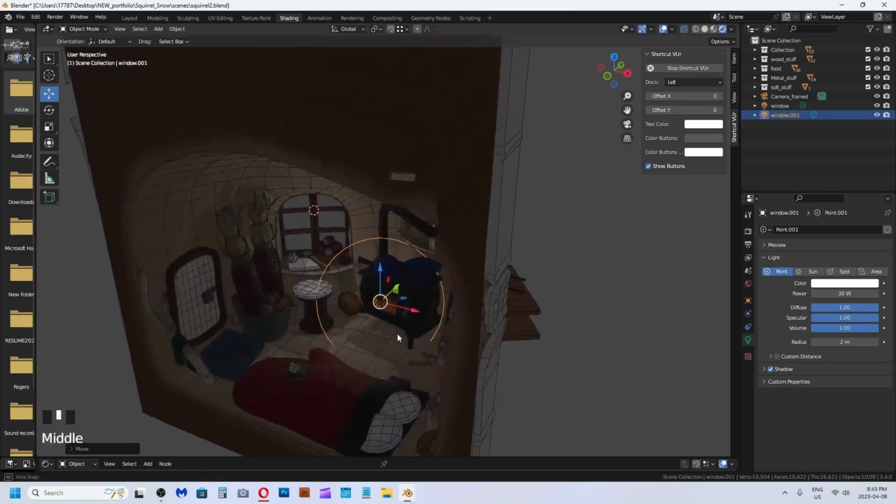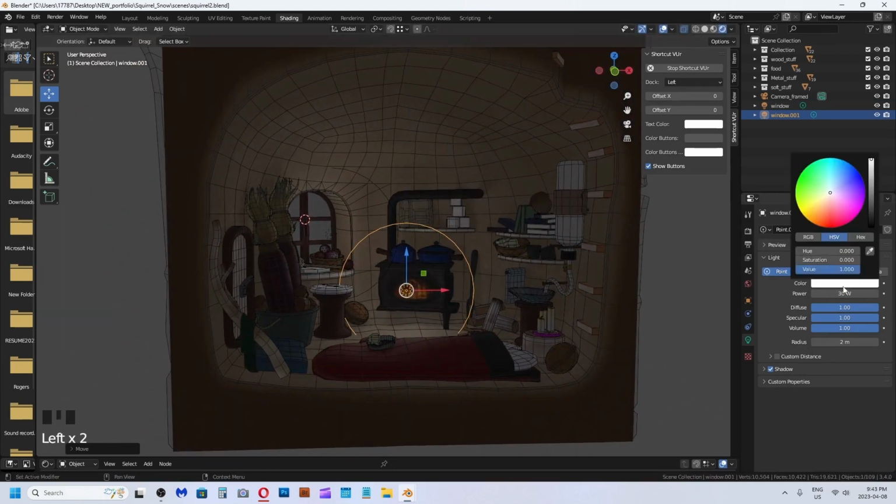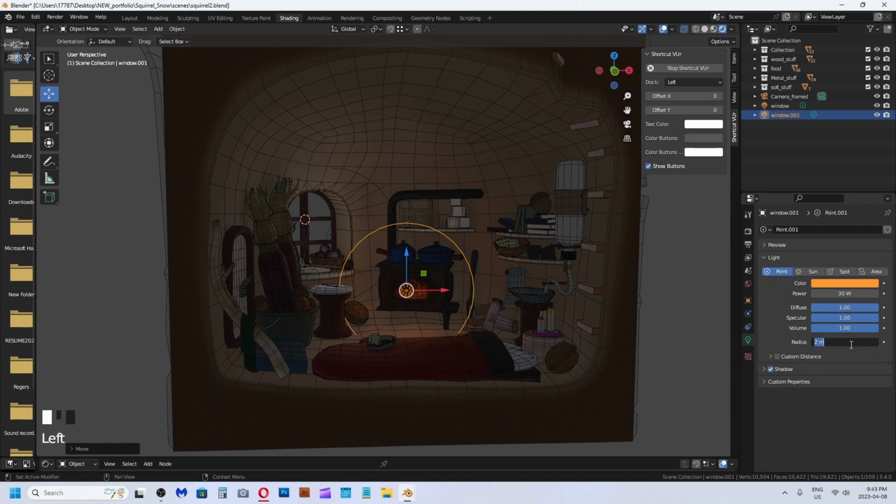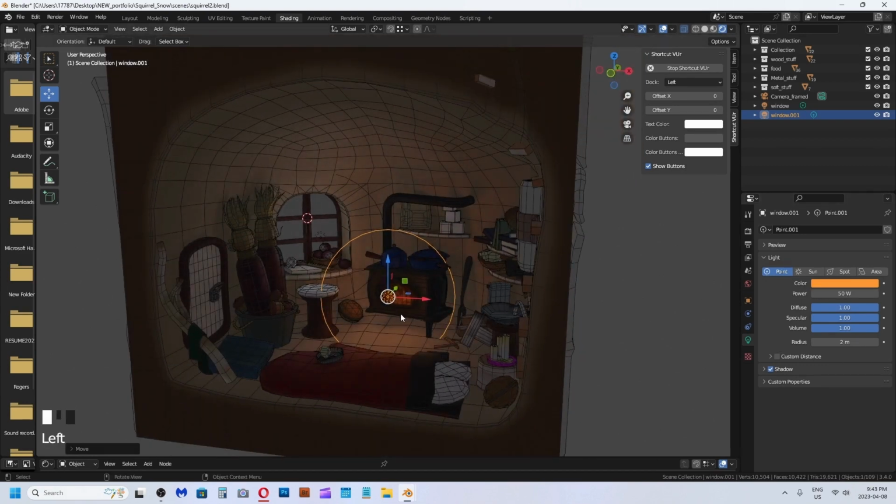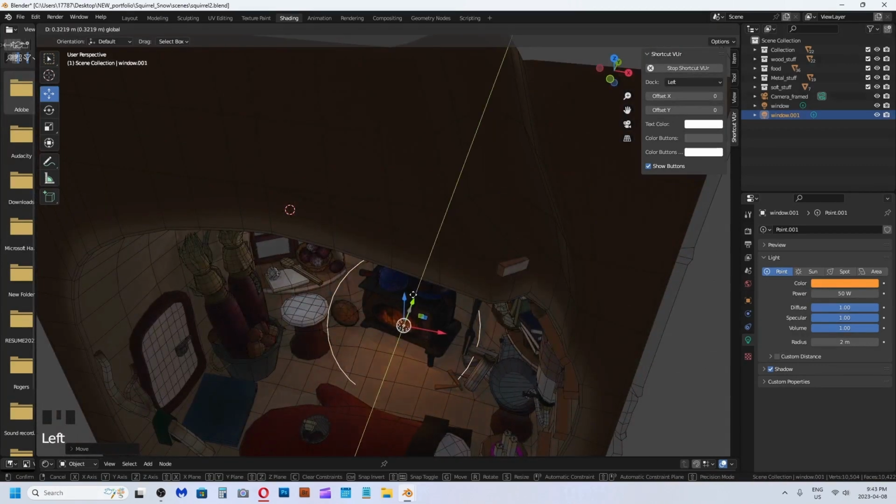Now I am going to duplicate this light, Shift-D. Changing the light color to be deep orange for the fire. Increase the radius and bump up the power by a lot more. Enough to burn down a village.